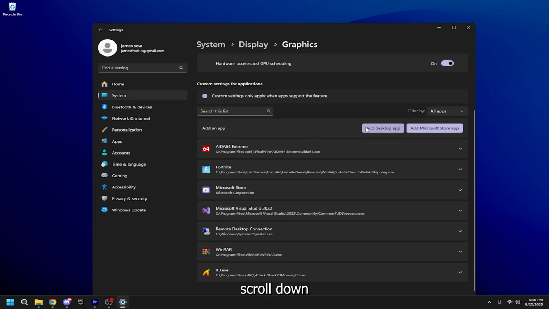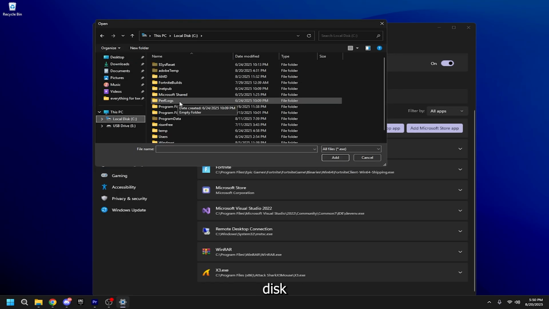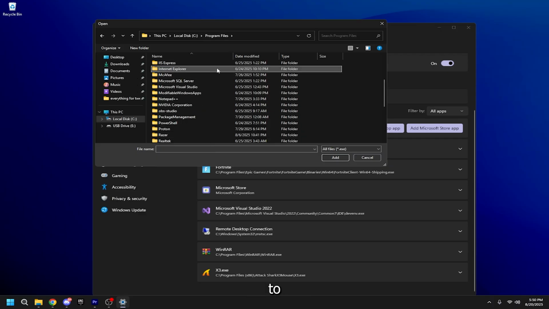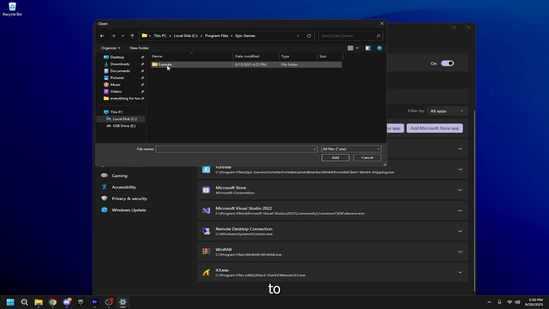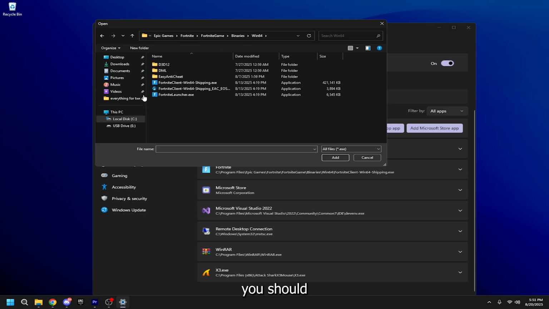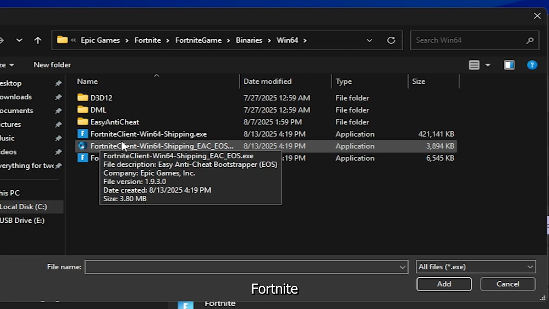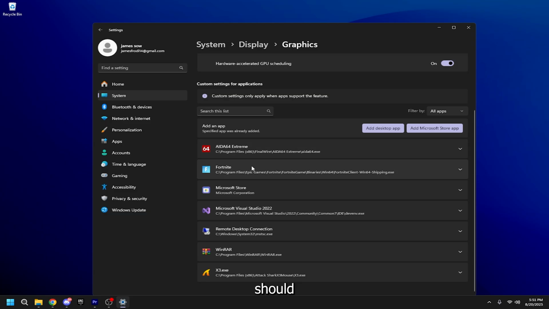But then you want to scroll down and click add desktop app. You want to first go to local disk, program files. Then you want to click on any of these files, click E, and it should bring you to Epic Games. You then want to double click on that, double click on Fortnite, Fortnite game, binaries, Win64, and then you should be in this folder which has the files. You want to make sure the biggest file, Fortnite client Win64 shipping.exe, is selected, and then you just want to click add. It should pop up right here.